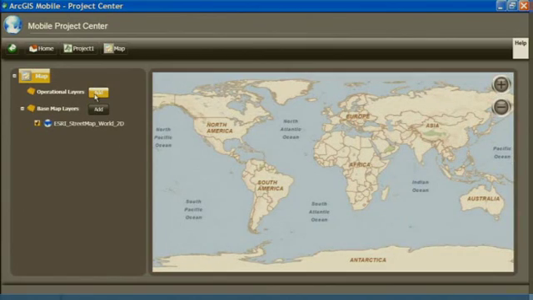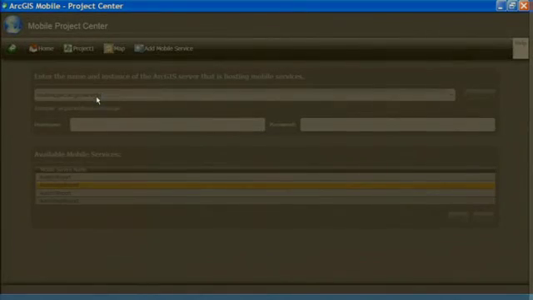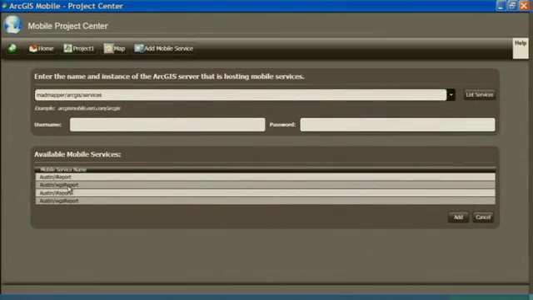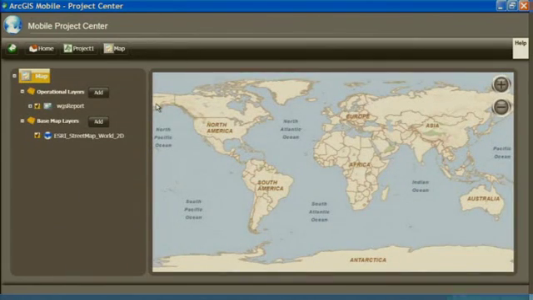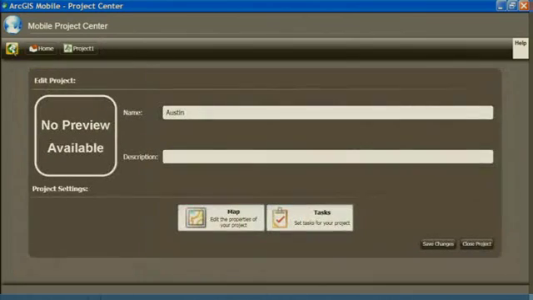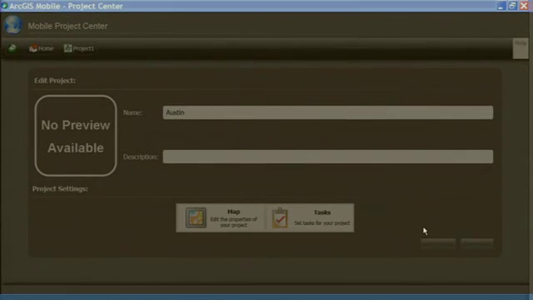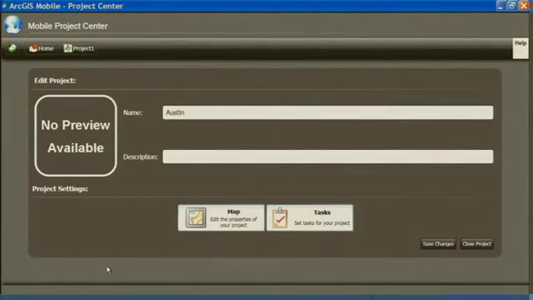I also need to add a layer that we want to collect, points that we're going to collect in the field. So I'm going to connect up to our server and add our collection information. And there we go. We've just created a mobile project. I'll save my changes. And to access this for our mobile field crews, it's very simple. We'll open up the mobile application.